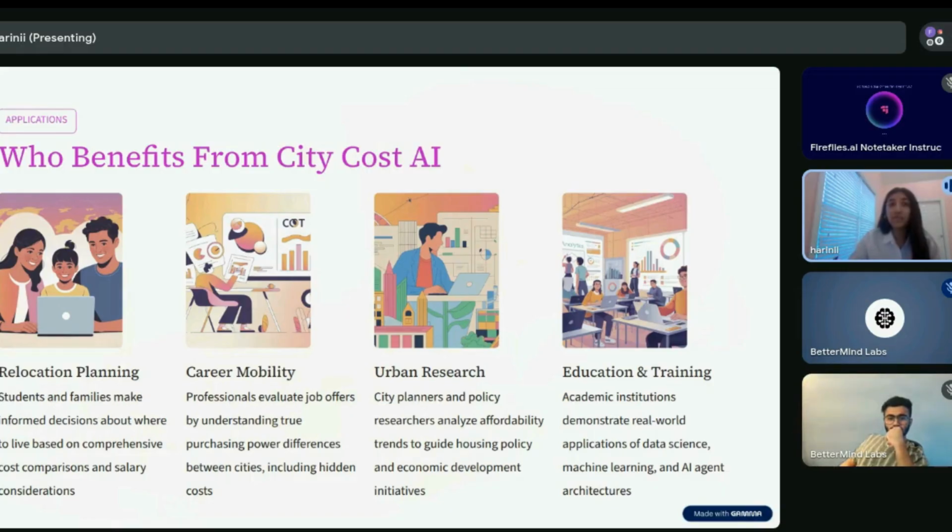It'll also benefit urban researchers, because city planners and policy researchers analyze affordability. This is exactly what they analyze, and a tool like this will definitely make their job a bit easier. And for education and training, as I said, students in college or academic institutions can demonstrate real-world applications of data science, machine learning, and AI agent architectures. So whatever pathway you're in, City Cost AI can help you.